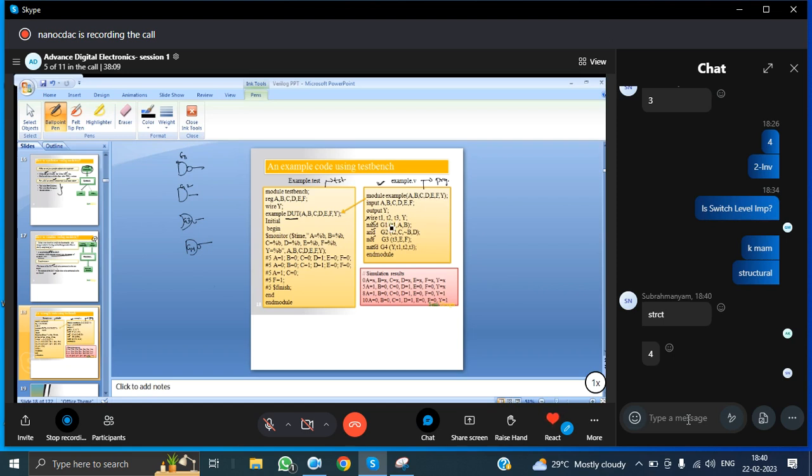In structural modeling, the output is followed by the inputs. T1 is the output, and A, B are the inputs. This is T1, T2, T3, and this is Y. So what are the inputs for gate 1? A comma B. So A, B are the inputs. For T2, what is the output? G2, what are the inputs?